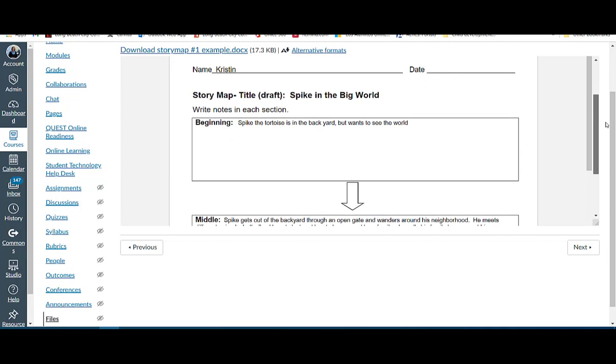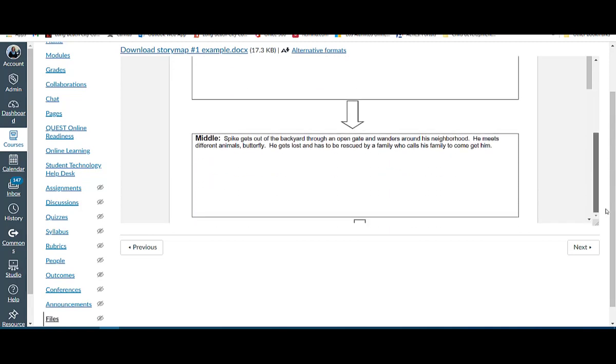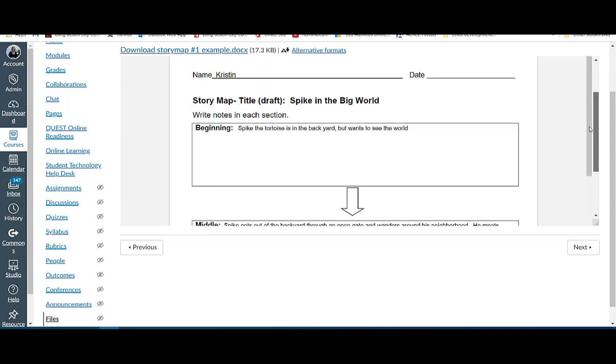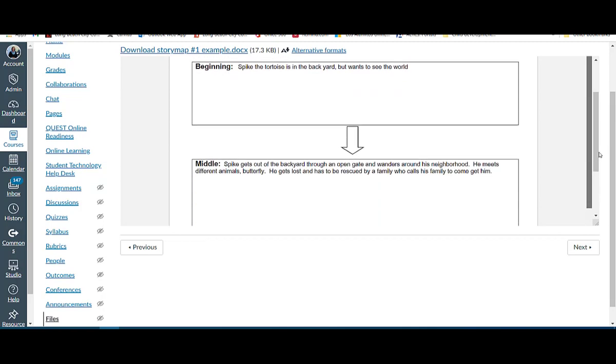Right, and then for this story map, there's a beginning, a middle, and an end. So you will need to write notes in each one of the sections. This is a Word doc, so you can type right into it. So in the beginning, Spike the tortoise is in the backyard but wants to see the world. That's how the story is going to begin. Again, it can be very basic. It doesn't have to be in perfect sentences, but I do want you to get your ideas out of what's going to happen at the beginning of your story, who the character is or are, things like that, in a simplified manner.